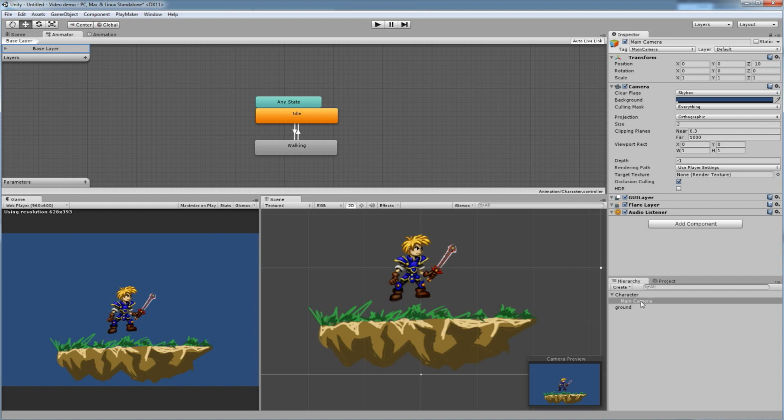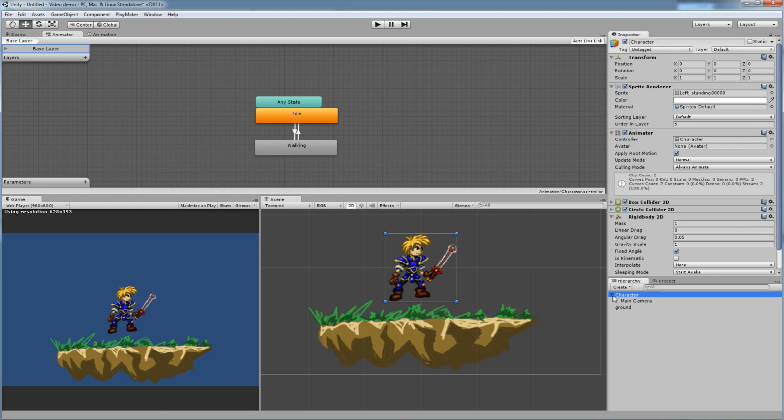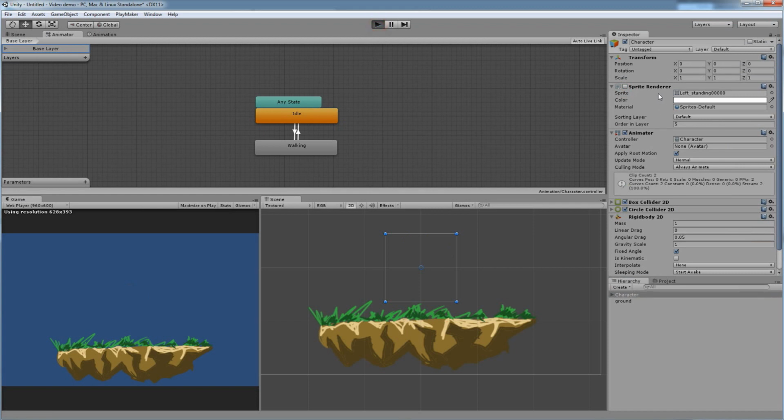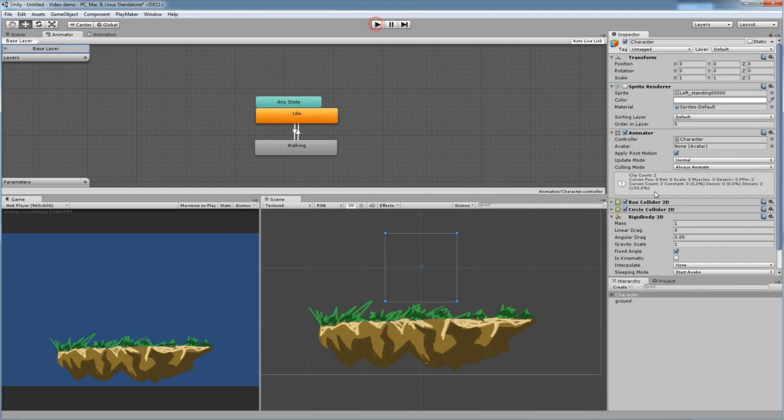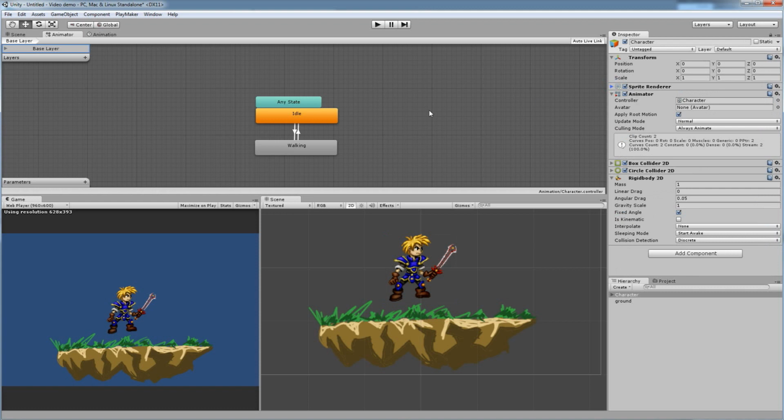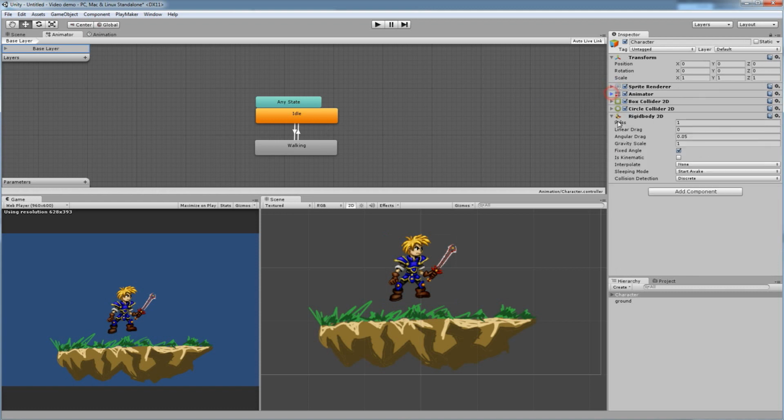Alright, so we go back to the character, not the camera, but the character. I'm going to expand that so it's just easier to see. We have a bunch of different things. We have the sprite renderer, which is just showing what we're seeing on the screen. I do need the sprite renderer to show what the animations are. So the sprite renderer is on, I can minimize that. The animator is on, switching between the two of these. Box colliders and physics is on here.